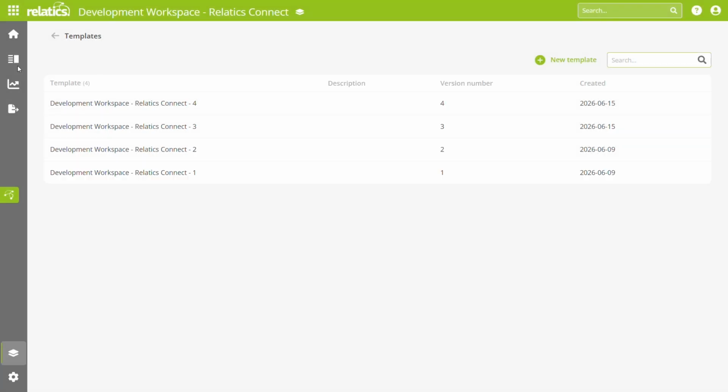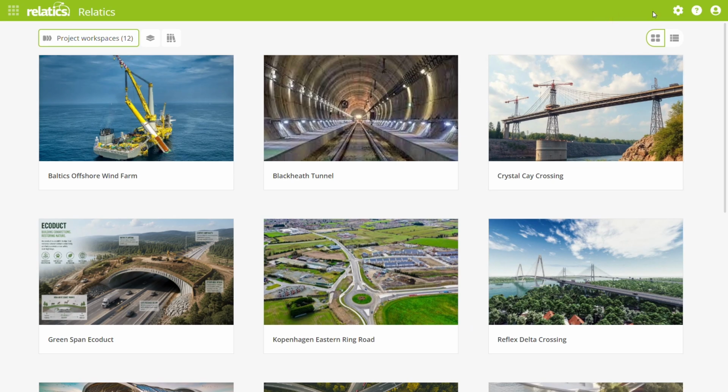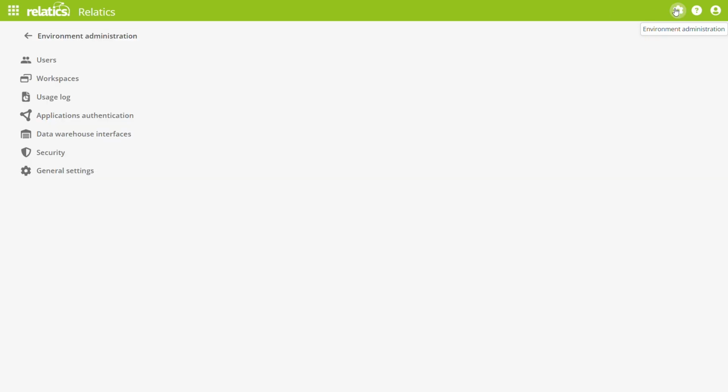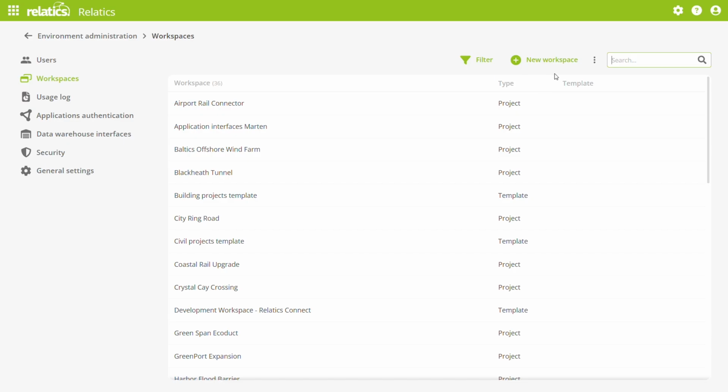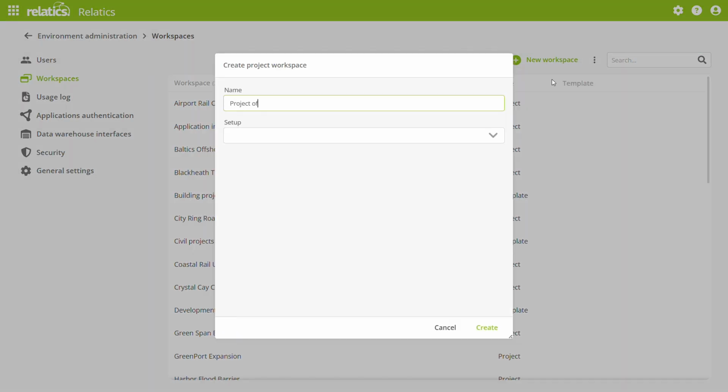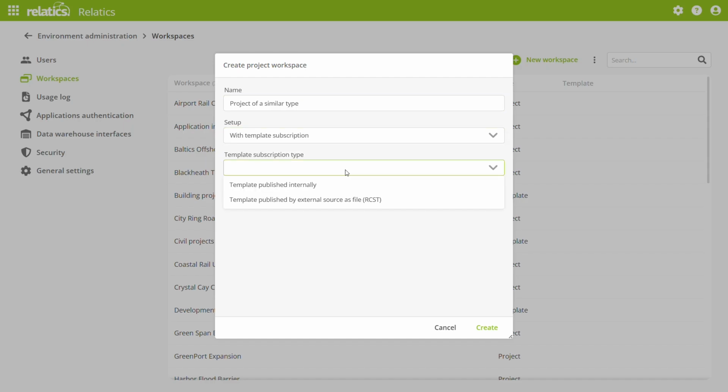And once we have that new version, I go back to my environment, and let's say for this example that I'm starting a new project of a similar type. So let's do that. I'll head over to my workspace list, create a new project workspace, call that project of a similar type. Again, I'm not very creative. And then we can hit the template subscription setup, which allows me to use a template that's been published internally. And here I can find my version that I just created, then hit create. And now a new project is made that carries over the model that it receives from the development workspace.